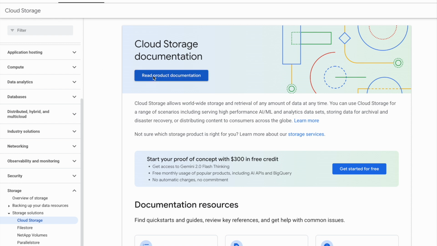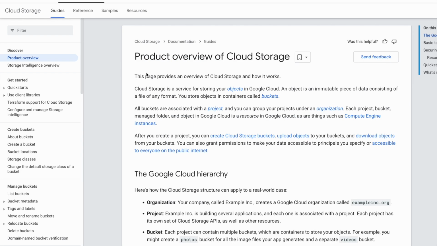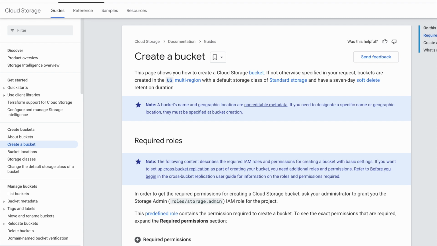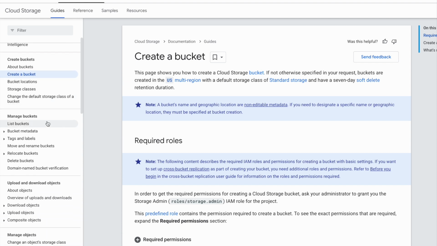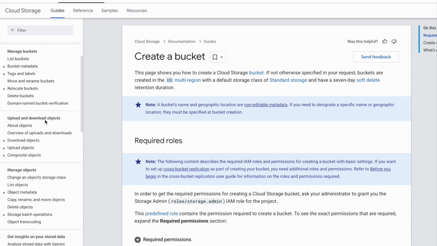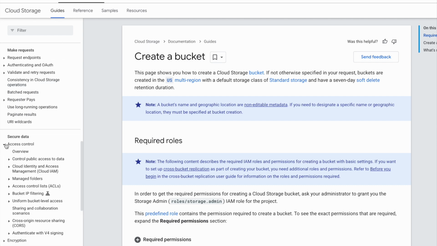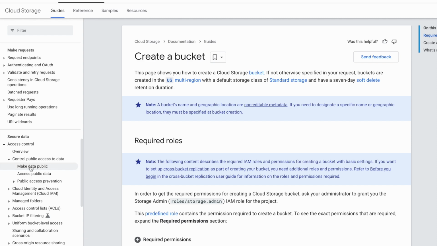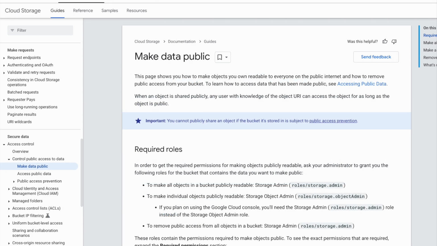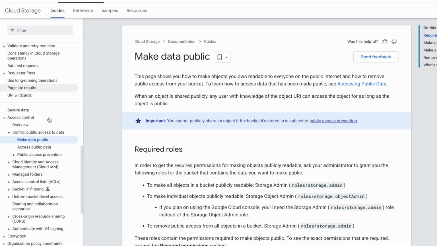Now, in this folder, we have all the documentation. So if I go and click on the product overview, I'll be going to the introduction page, and all the other pages like creating buckets are a subfolder within this docs folder, right? And you can see the huge amount of documentation around creating buckets, managing buckets, uploading objects, and updating buckets. And there's a ton of security information here around access control. For example, how to make your data public within a GCS bucket.